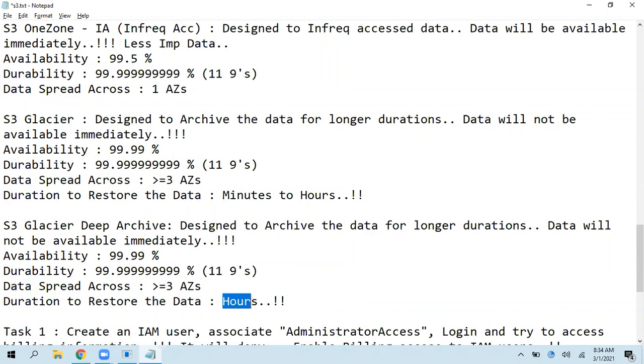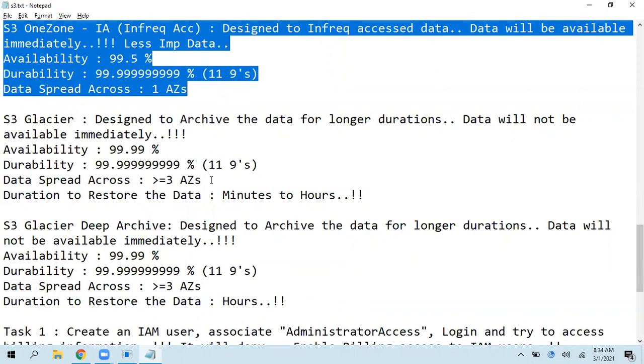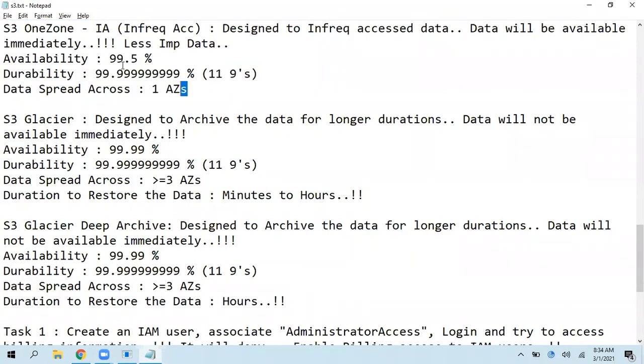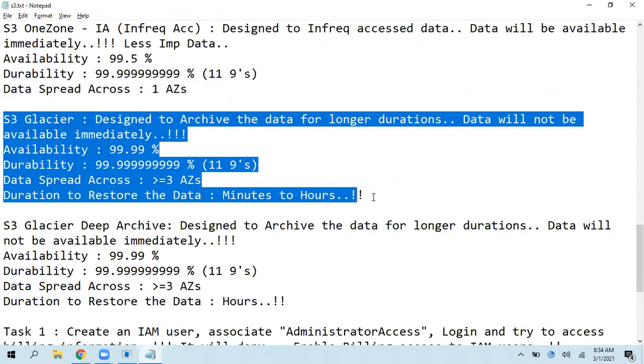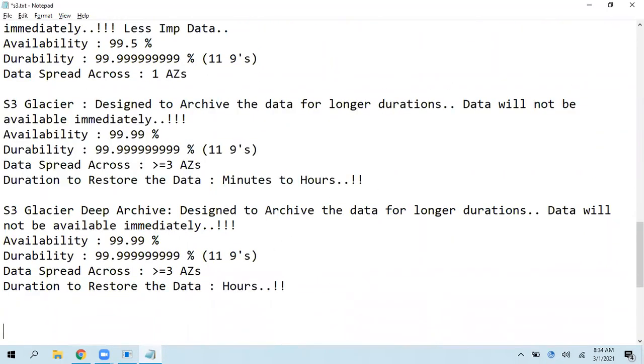The minimum is it will take hours only, like 12 hours, 15 hours. In these remaining cases, how much time is it going to take to restore the data? Duration to restore the data, duration to open the file, milliseconds only. But here, instead of milliseconds, it's going to take minutes to hours, and here definitely it takes hours.